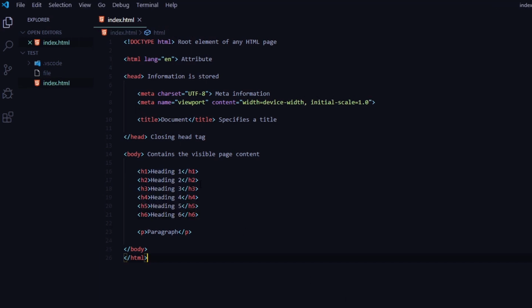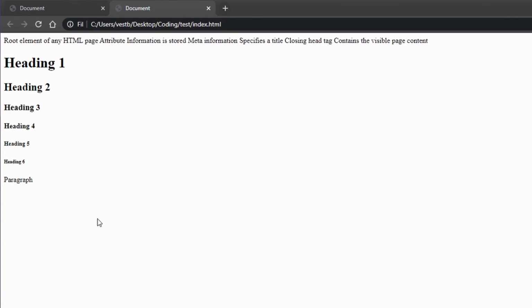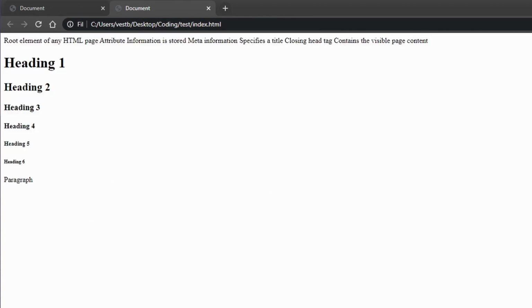So let's just save this file and go and open up and check how it looks so far. And as you can see, our webpage now contains 6 different headings and also 1 paragraph, which resembles all the tags that we have previously written inside of our HTML file.